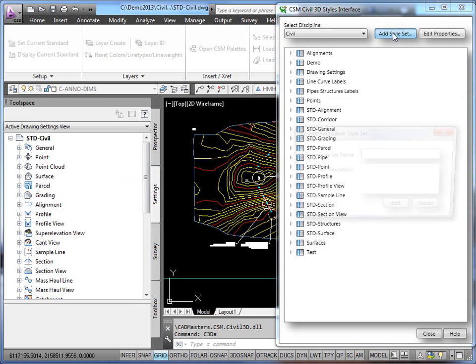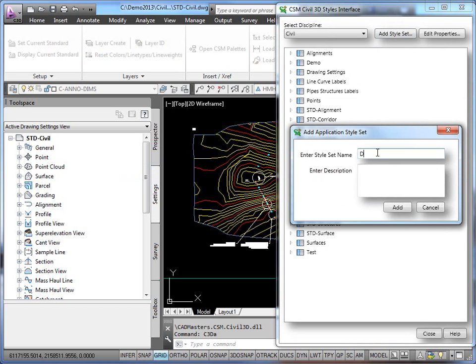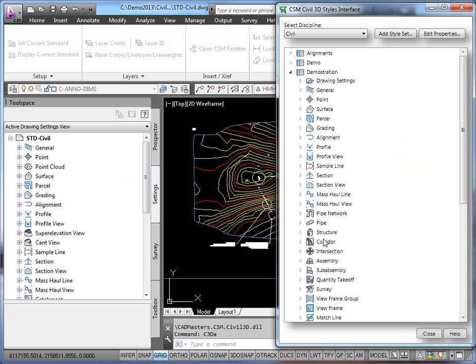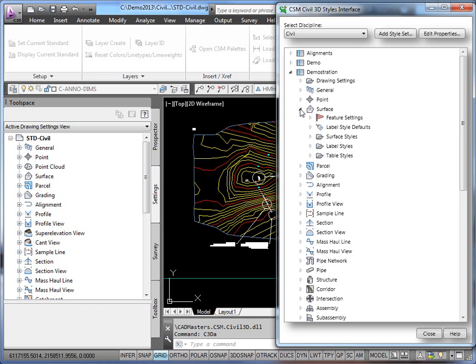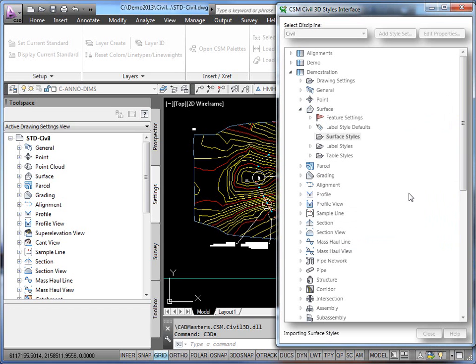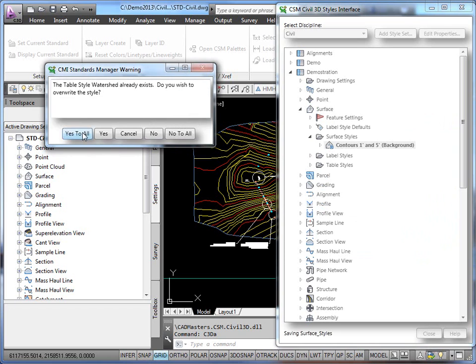I'm going to go ahead and create a new style set called demonstration. And you'll see it's now in the list. This is the exact same list that you would see in the settings tab of Civil 3D, so you can really manage your styles and see the same view that you normally would. We'll just talk about surface styles first. So the CAD administrator would come in and find what they want to import these styles from the drawing. I'm just going to grab a couple just for this exercise. So it's now populating the database with all the necessary information.